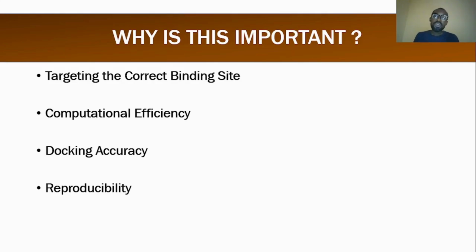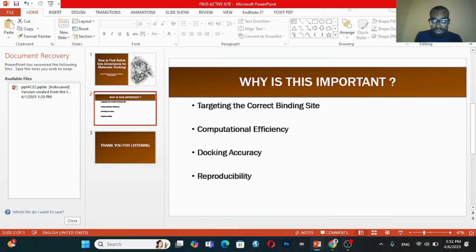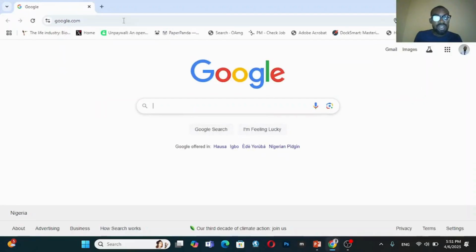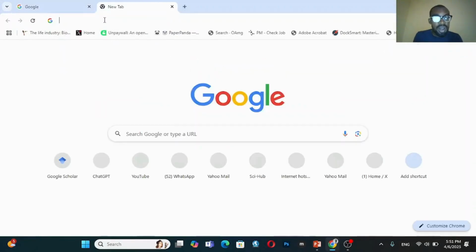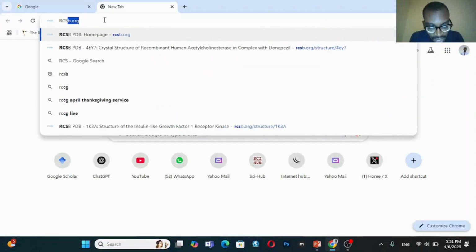Now, how do we do this? The first thing to do is to download a protein. So I'll be doing that. Let's download a protein. Now, so we'll go to rcsb.org.